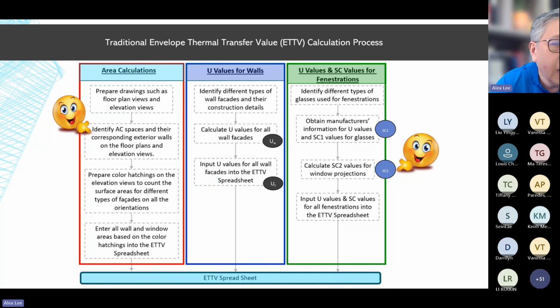Now, this is a table. Somebody has published a paper, so I just grabbed that table because it describes the exact workflow of the ETTV calculation in the industry at this moment. Basically, you have to use AutoCAD to extract the areas and certain other information. And then the U value of the wall, you basically have to compute and then put in the spreadsheet.